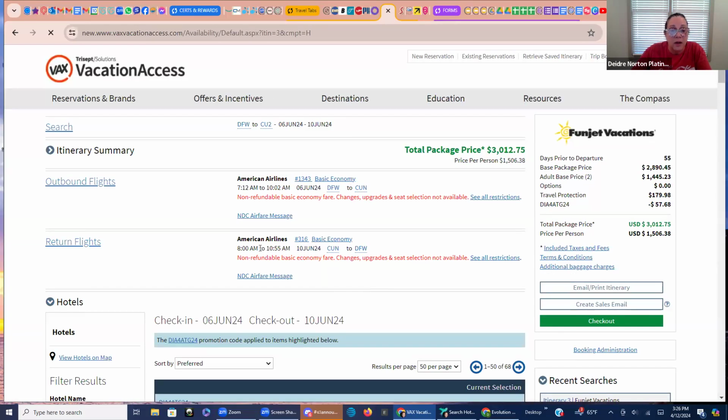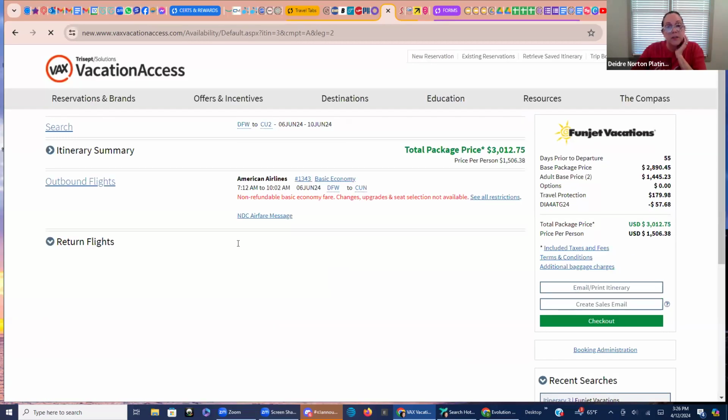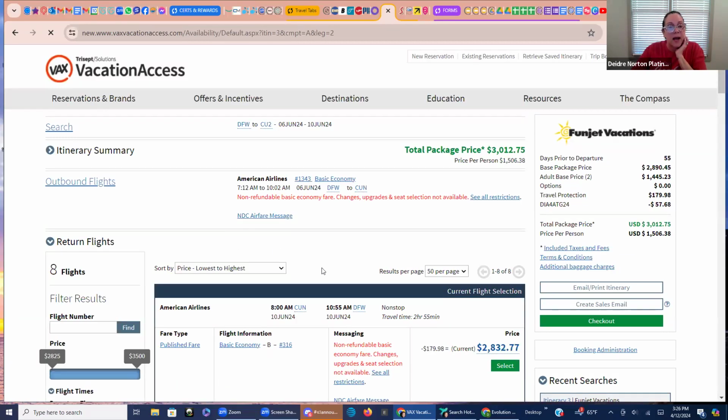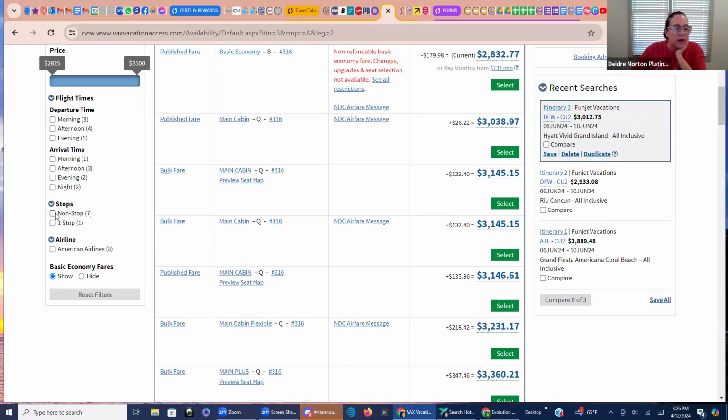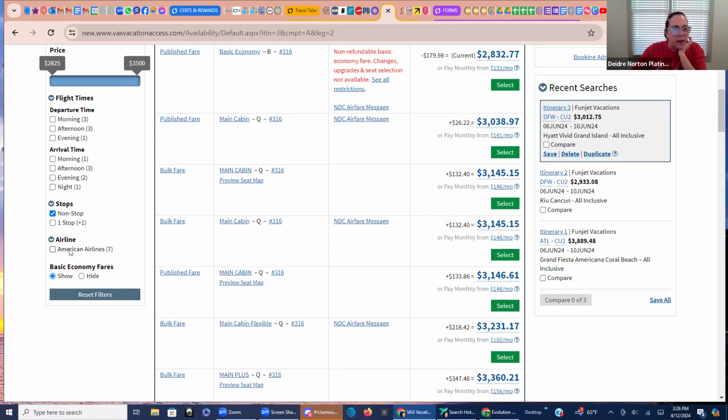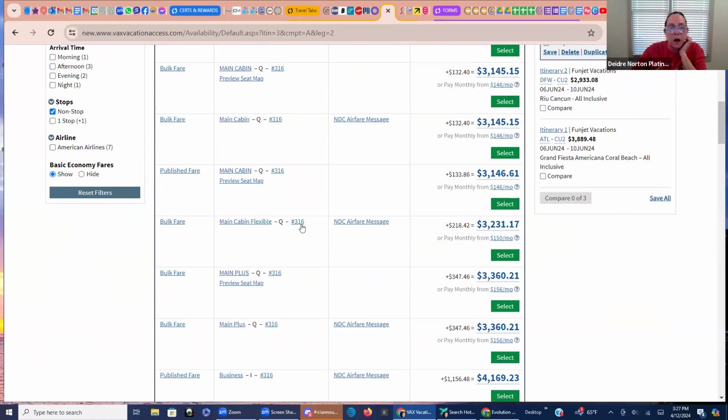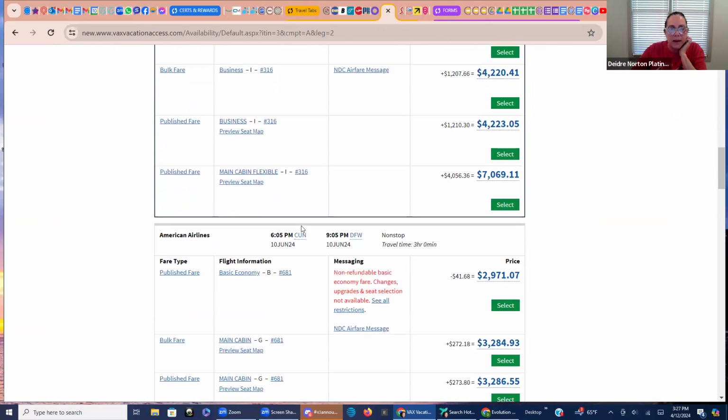And then obviously I don't like this 8 o'clock a.m. coming back. So we're going to click on the return flight options to see what comes up. Nobody wants to end their vacation with having to get up at 5 o'clock in the morning. I don't. All right, so we're gonna bypass this. We're gonna come up here and filter. I know she's gonna want nonstop. And obviously you see American is the only one that offers that. So let's see what they have coming back.